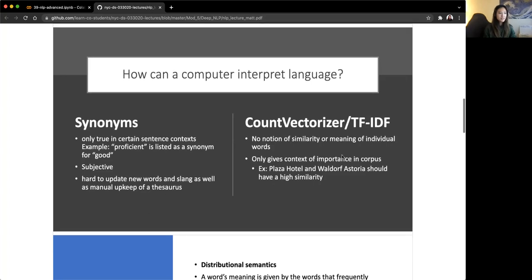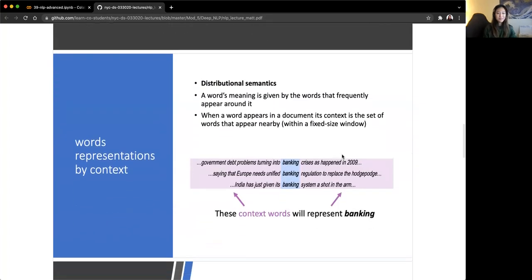Cool. So this brings us on to word embeddings. So word embeddings are representing words based on context. This is the way that word embeddings are trained and created. It's based off of the notion of distributional semantics, which is the phrase that says that a word's meaning is given by the words that frequently appear around it.